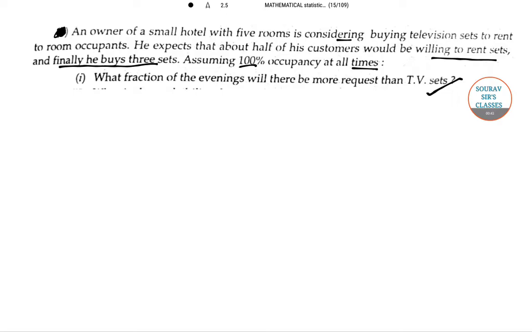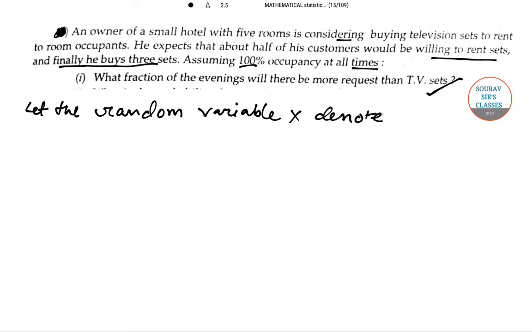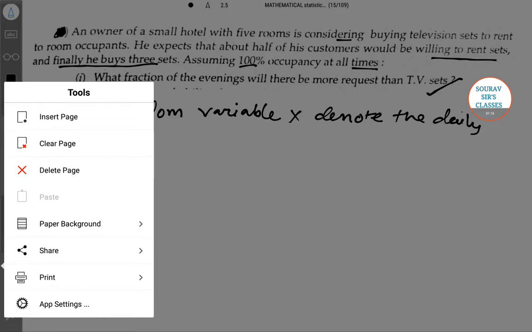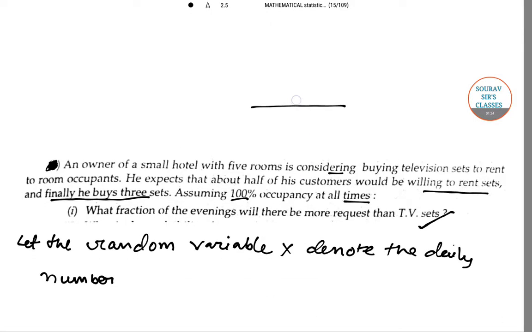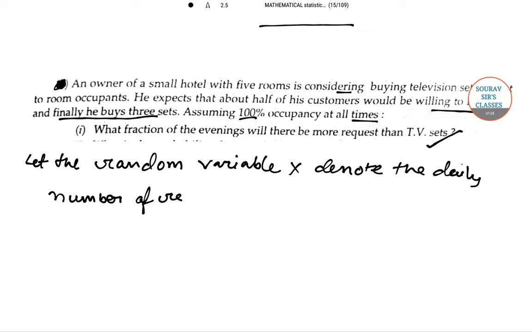Now, in order to solve it, what we have to do is first write down: let the random variable X denote the daily number of requests. Now then, the required probability.